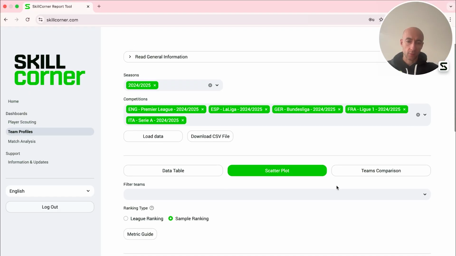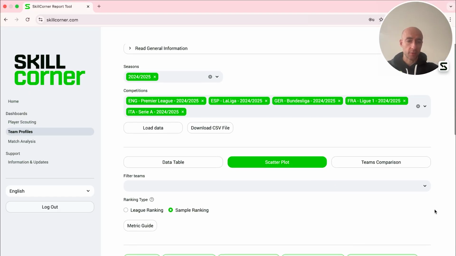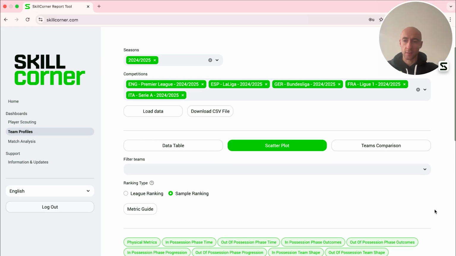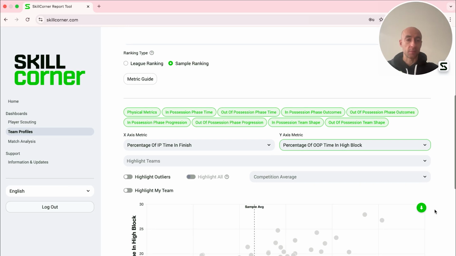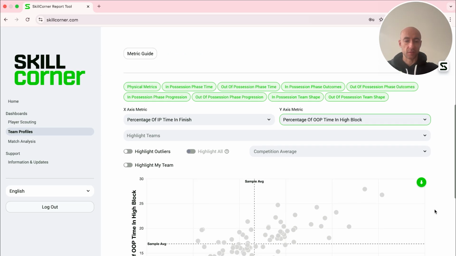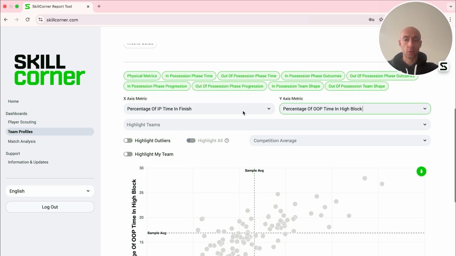The second scouting tool here is the scatterplot, which works exactly the same way as the scatterplot available in the player scouting section. We can compare team behavior using specific metrics, two specific metrics in this case, to build our scatterplot.